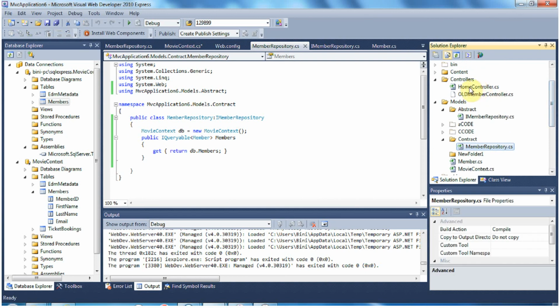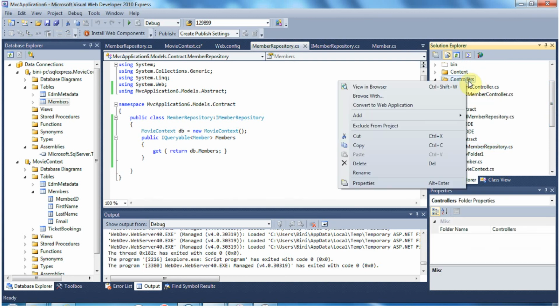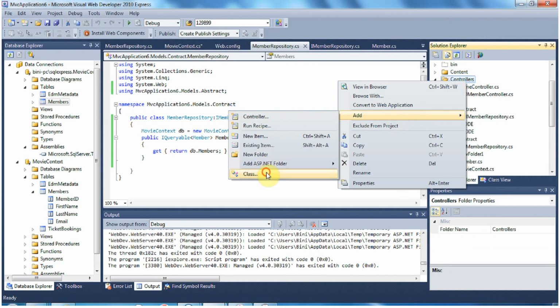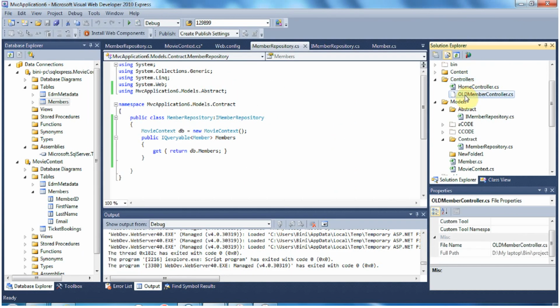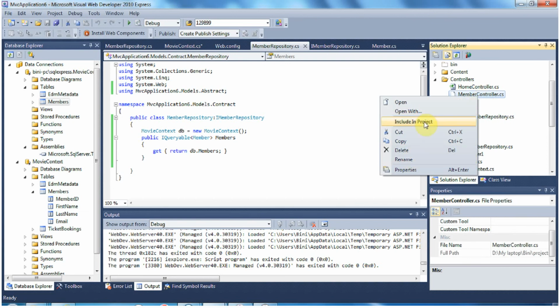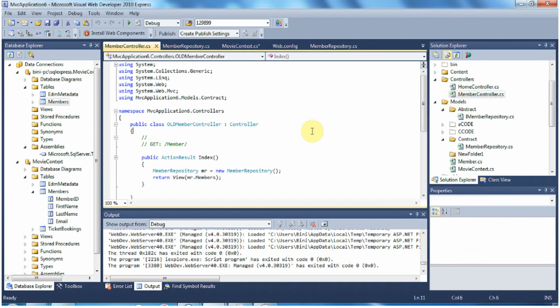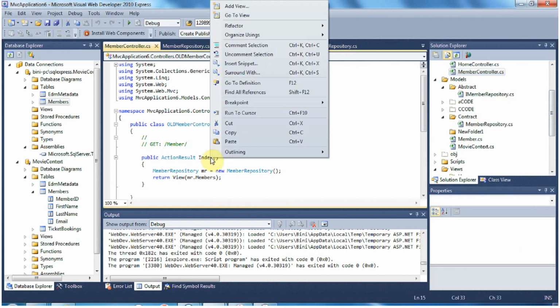If you go and create a new controller called member controller, let's reuse the one which I already created. Include in this project. If you go here, I'm getting the member repository, MR is equal to new member repository. I'm getting the members to this view. Right click and create a view for this.